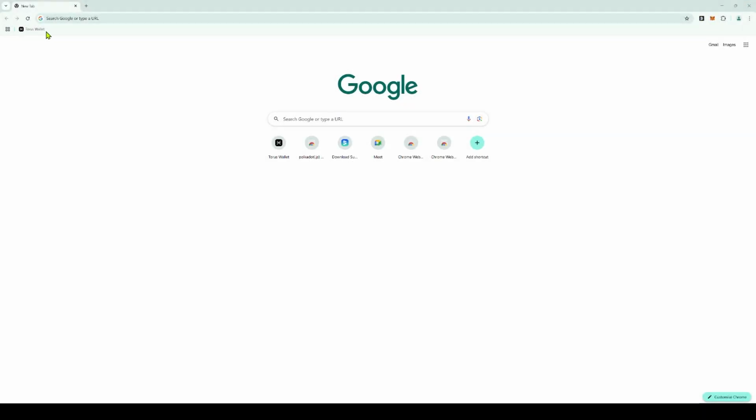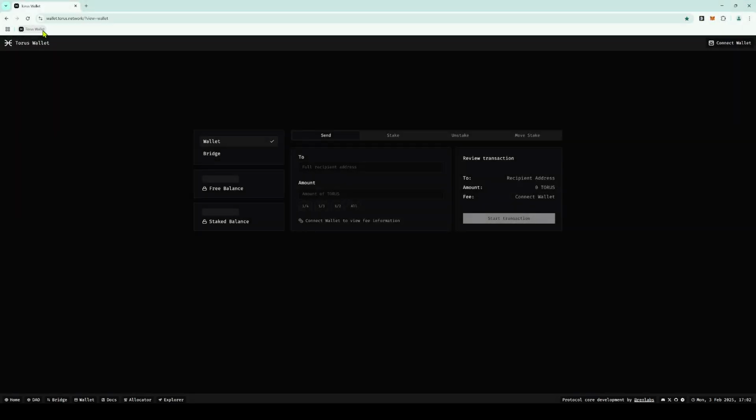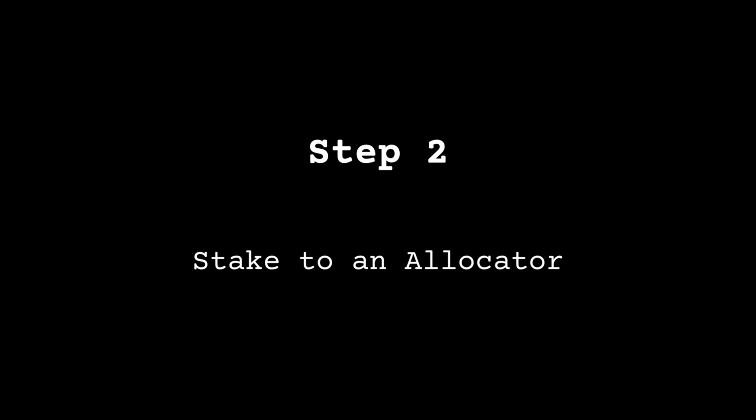Start by navigating to the Torus web wallet. You'll find the link in the description. Once there, connect your wallet. Keep in mind that staking is only available for Torus tokens on the native network. If your tokens are on Base, you'll need to bridge them to Torus first. Check out the bridge tutorial linked in the description for help.